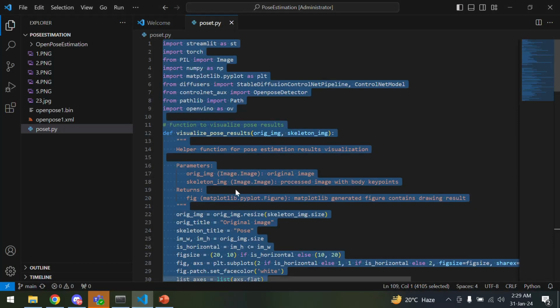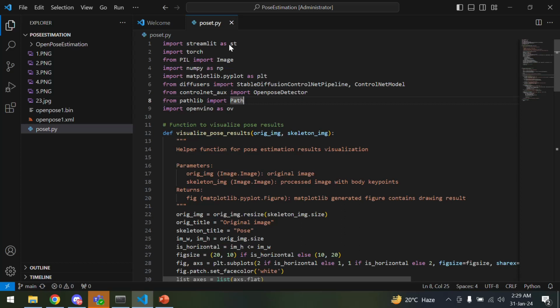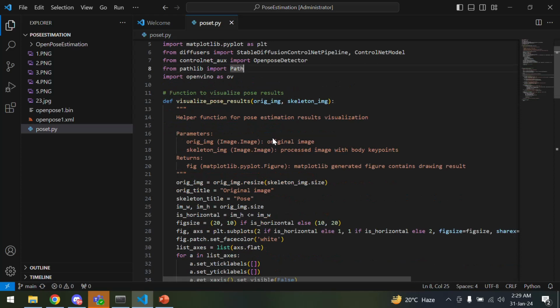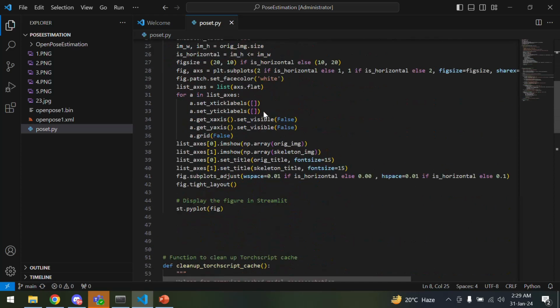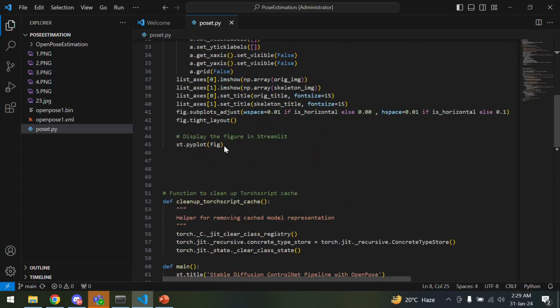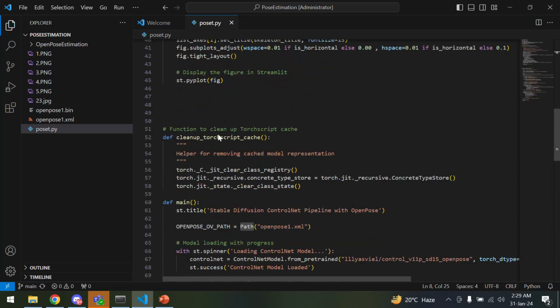So if you focus along, this is the code where we have used Streamlit, PyTorch, diffusers, ControlNet and OpenVINO. First we are using a function to visualize the pose results. The process is being shown over here. We are displaying the figure using Streamlit. We are also using a function to clean up the TorchScript cache. If there is any cache created, we are removing it.